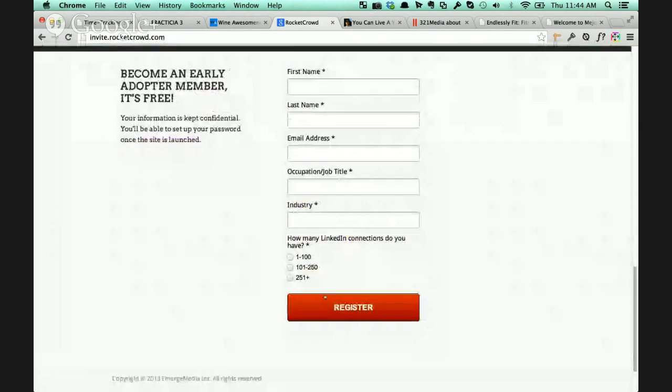If I click the sign up button, the form is on the same page, which is great, and just takes me to the form. This is where I wonder again, is this really needed? Occupation, job title, industry, do you need both of these on the page? Do you need first name and last name? And then you're asking me how many LinkedIn connections do I have?